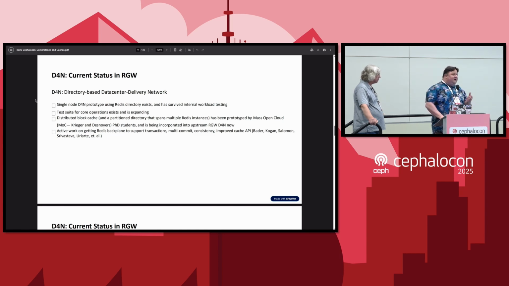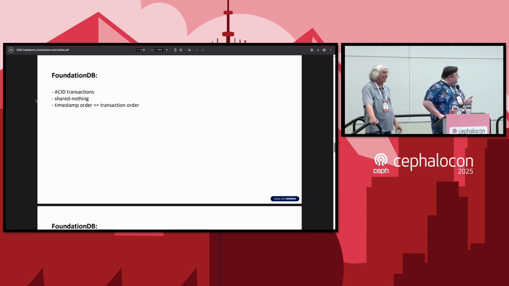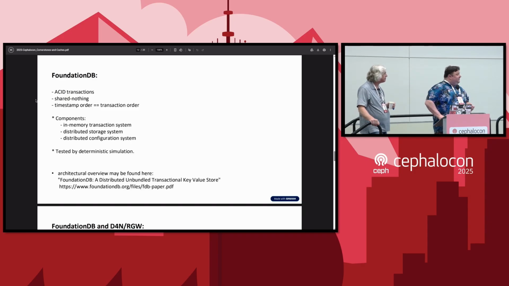For that, one idea that we've had, which is Matthew's idea, is to deploy a different kind of database. In particular, FoundationDB is what we're looking at. It's a database from Apple. It's a KV store that supports ACID transactions from the ground up. In fact, everything runs in a transaction in FoundationDB. It's got a shared nothing architecture, and timestamp ordering and transaction ordering are the same. So it's got a lot of the properties that we really want for bucket ordering out of the box, and we think that could be a really strong match.